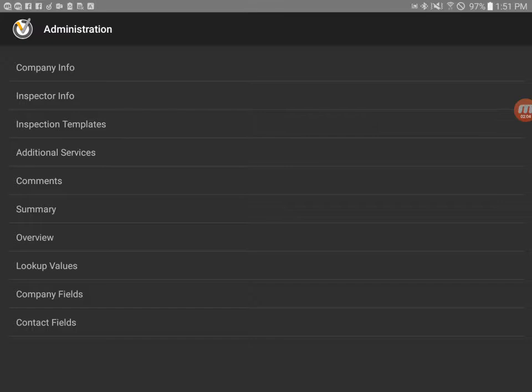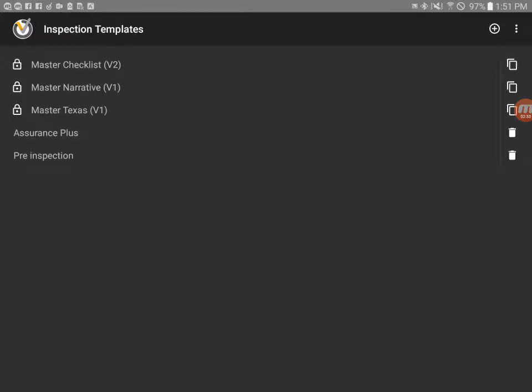But under Inspector Info and Company Info, under Company Info, you will find that you can add your own logo to the report. Under Inspector Info, you will be able to create an inspector signature in this area that will transfer over to all of your pre-inspection reports as well as your inspection reports. So I am going to click on Inspection Templates at this point in time.